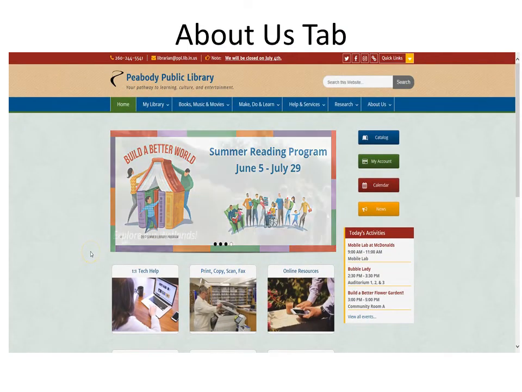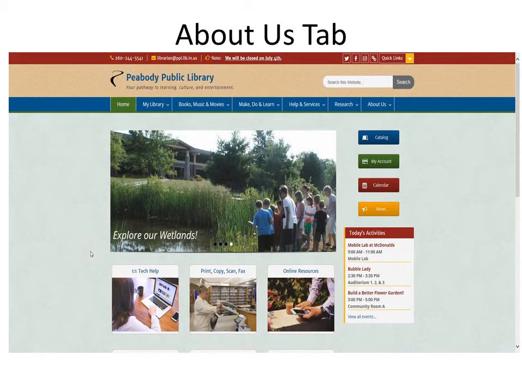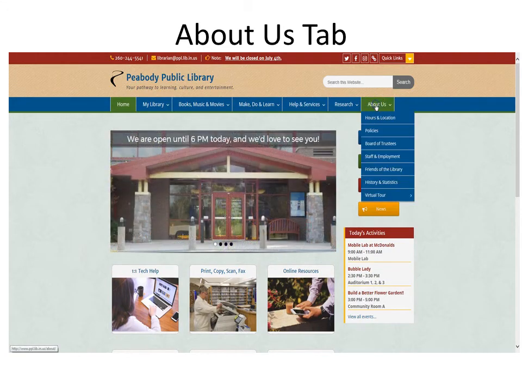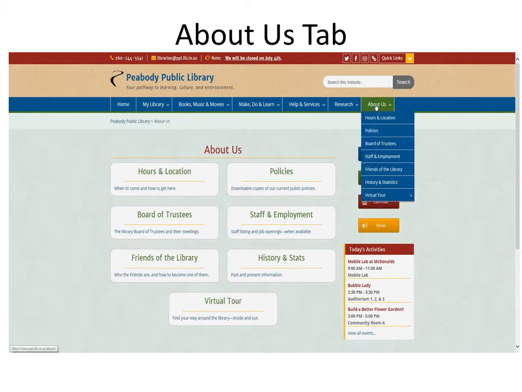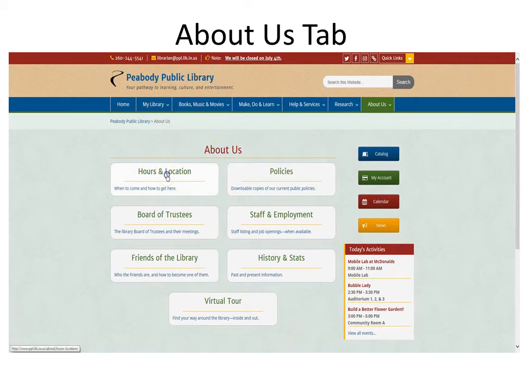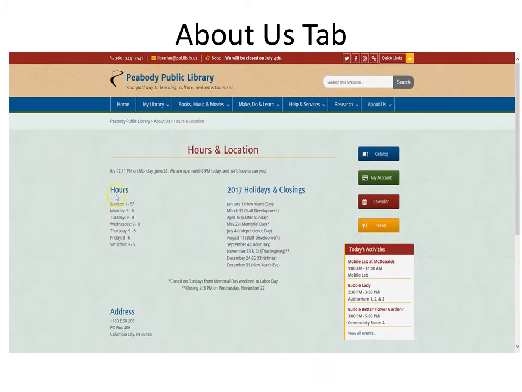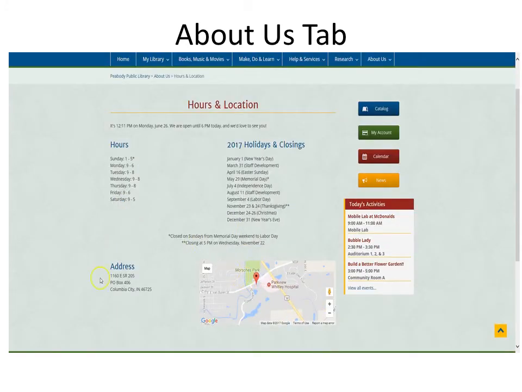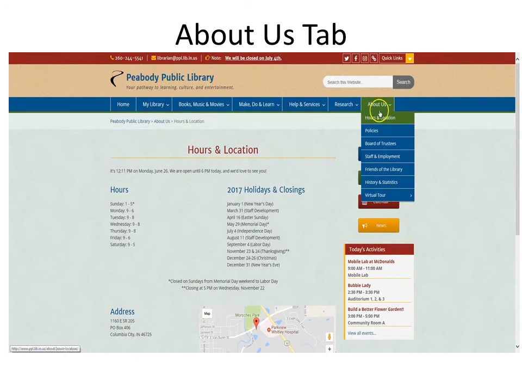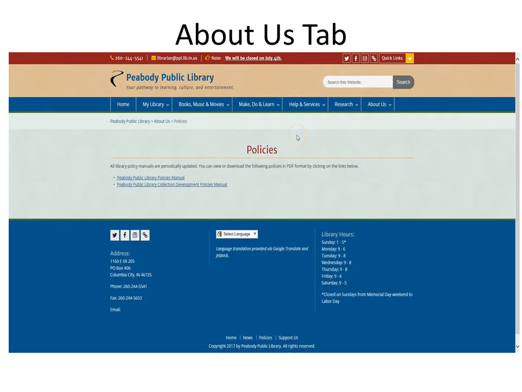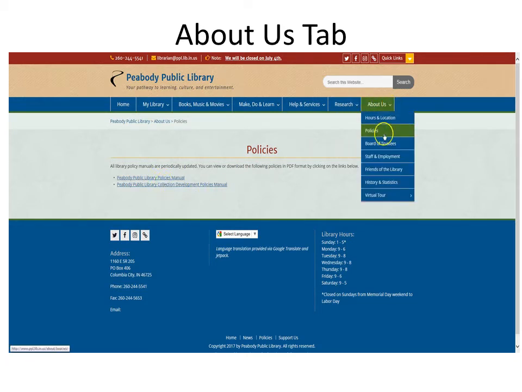All right, well, we are just moving right along, and now we are going to talk about the About Us tab that the library offers here on their website. And on the About Us tab, these are the items that you would be able to find. Our hours and location, and this tells you all of our hours, closings that we have for holidays, as well as our address and how to find us. Any kind of policies that we offer. We do have a library policy manual as well as collection development.